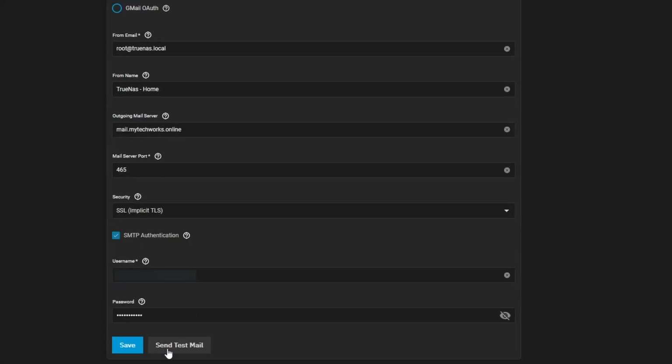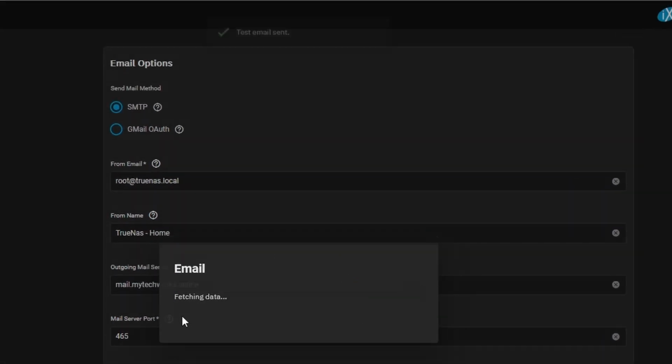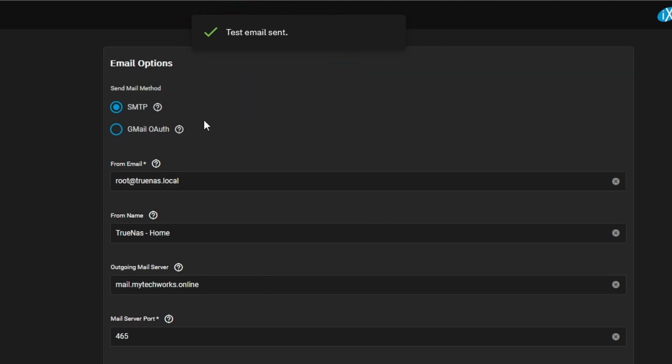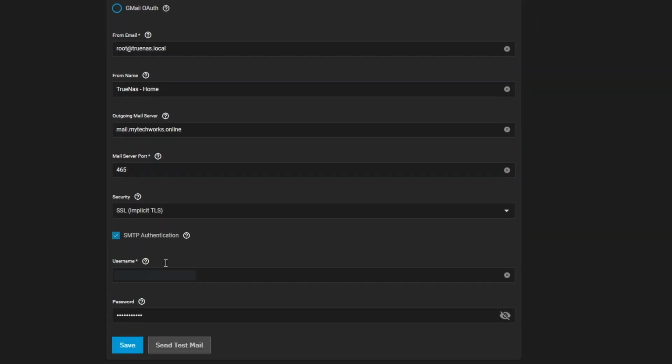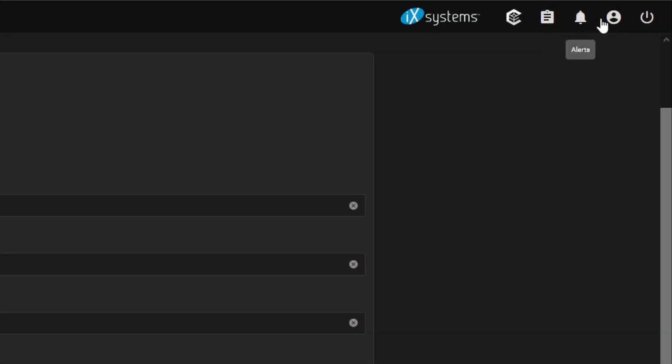We should not get that pop-up anymore. It will set it up, fetch it, and test mail sent. So that test mail isn't actually going to make it to an email address. All it's doing is checking that this information has a response from this mail server. So we can see that here.